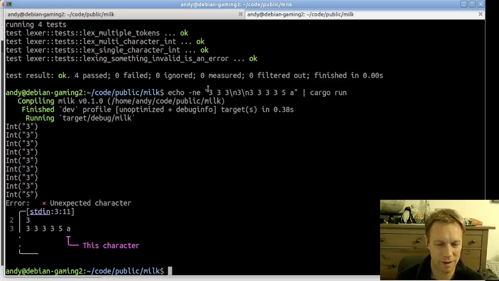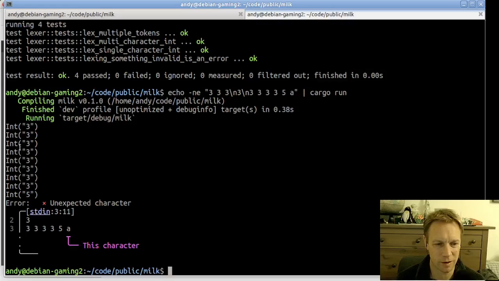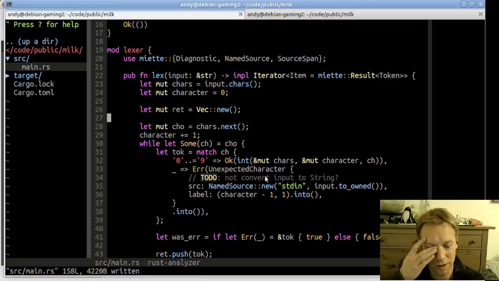So lexing means taking this character input, splitting it up into different chunks of code that we're going to deal with later. But if something goes wrong, like we don't know how to handle an A yet in our code, we've got this nice pretty error message being printed out by the Miette library. So that's fine. But in order to get there, we hacked ourselves to pieces, and we've got nasty code. So this is just our refactoring to make things nicer.